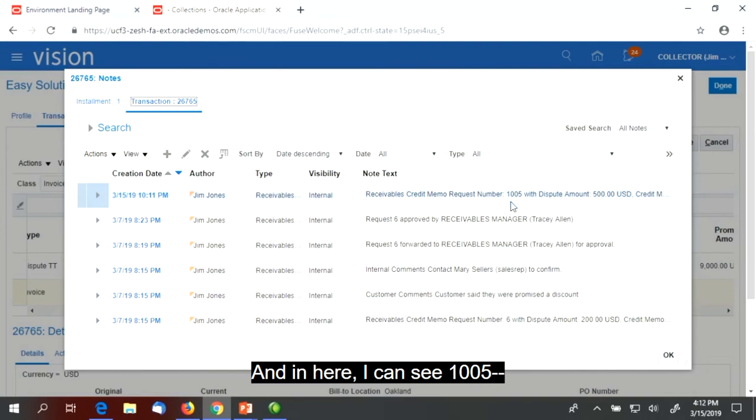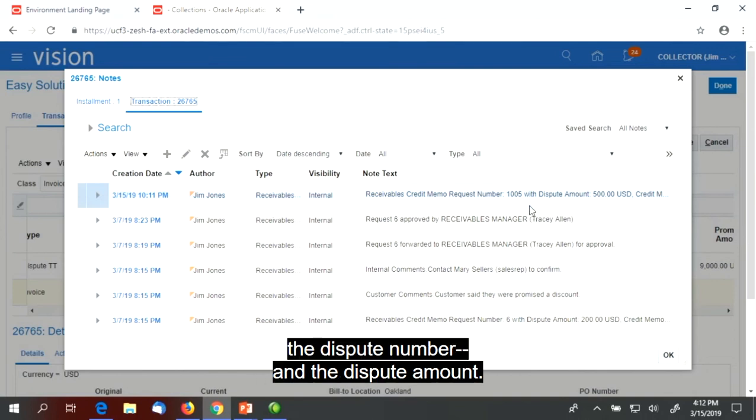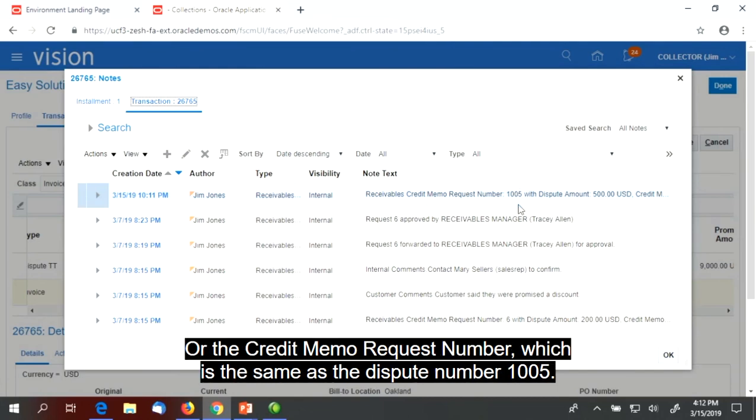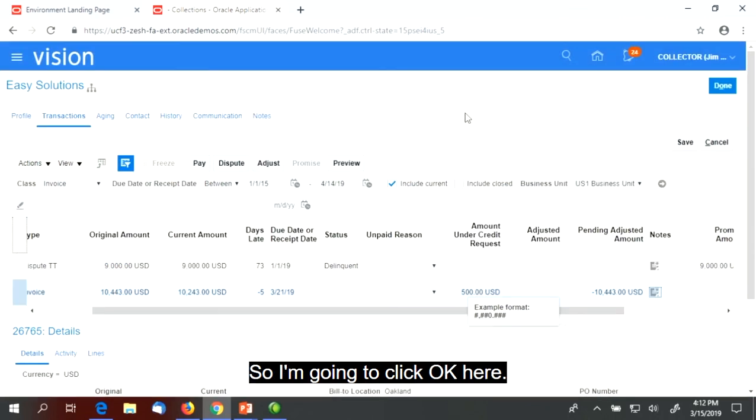here I can see 1005, the dispute number, and the dispute amount, or the credit memo request number, which is the same as the dispute number 1005. So I'm going to click OK here, and for now I'm going to click on done.